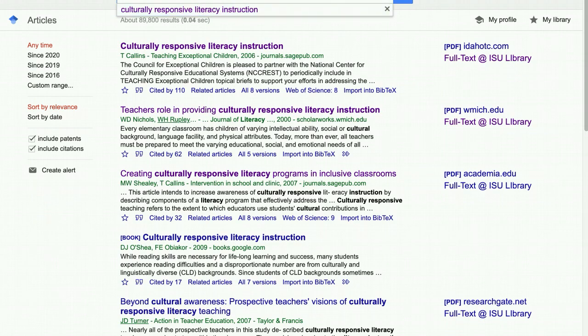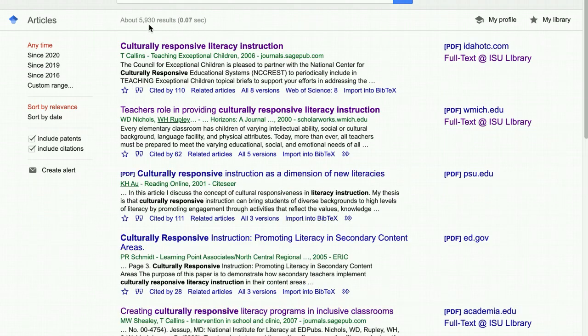I want that exact phrase. So I'm going to put quotes around that. And I want culturally responsive, and literacy instruction is also an exact phrase. So I'm going to put quotes around that as well. So I want these exact phrases searched together. And now I've dropped down to about 6,000 results.